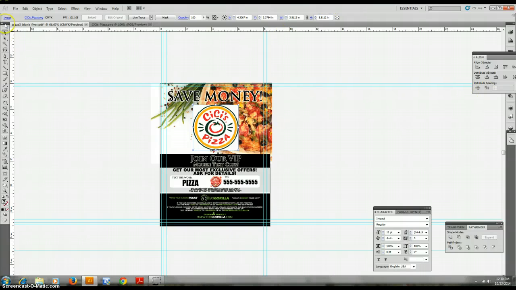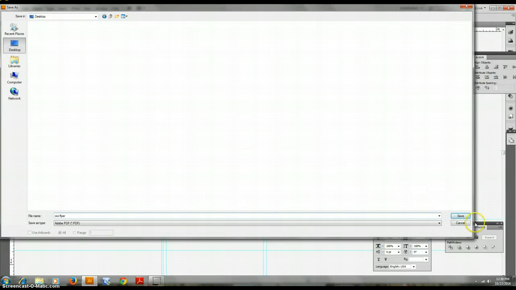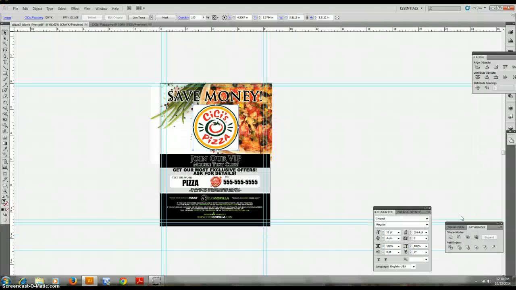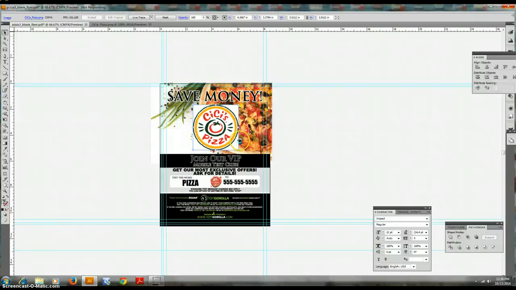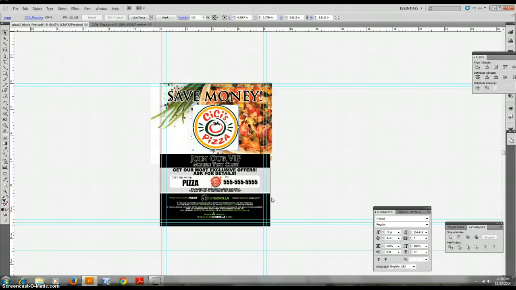But you're all set. So I'm going to go ahead and save this file. Save as CC flyer. And I'll just put that on my desktop and save it. I have to click on it twice sometimes to get it started, and then it's going to ask me again, of course, are you sure you want to save this? And of course we want to save it. So I'm going to wait for that to pop up here and say PDF. And you guys are all set.